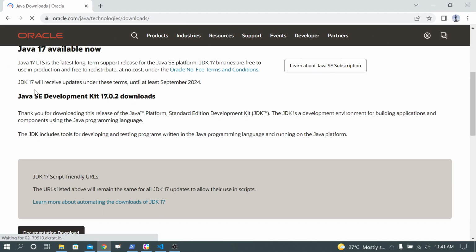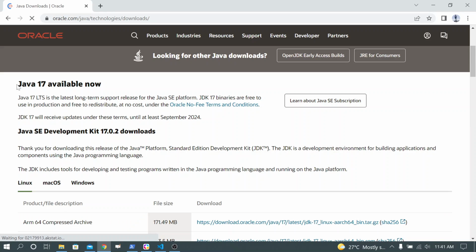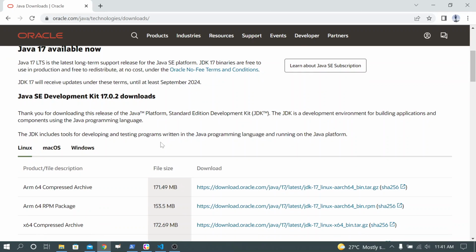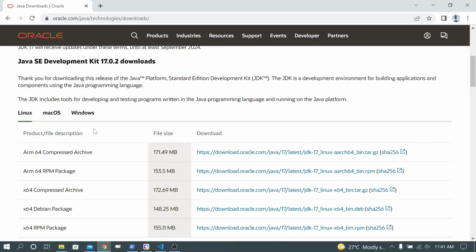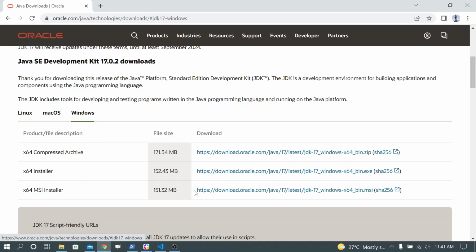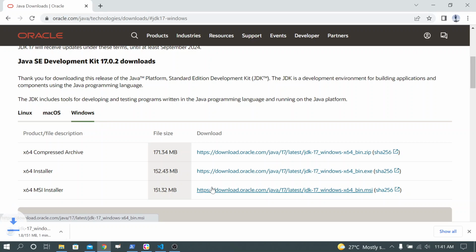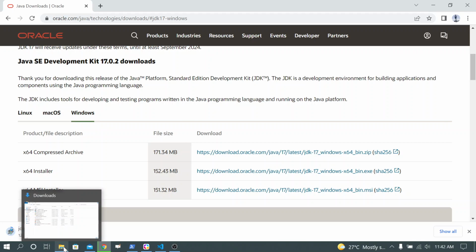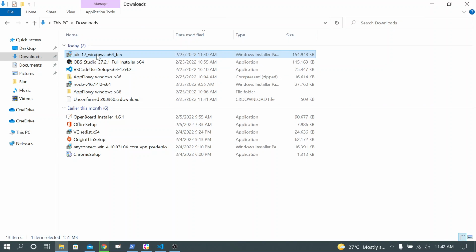If you don't find Java 17 availability on your screen, then just click on the latest version because as far as I know, Java is backwards compatible, so you will not face many issues. So you click on Windows and then the MSI installer. Your download will start. I already have this file inside my local storage, so I will just run the installer.